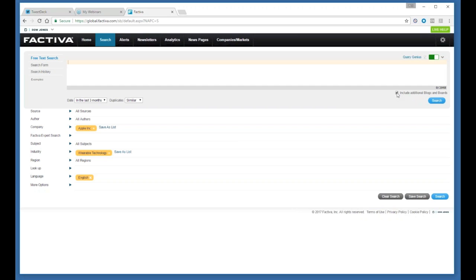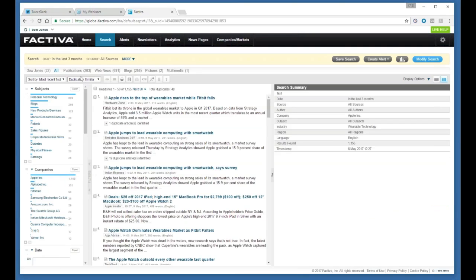The only time you would really be advised to possibly include additional blogs and boards is if you are using a keyword, searching a name of a person or a company, and you want to know every single possible instance that we find where someone is writing about that keyword, that company, or that person. So in the last 3 months, I've pulled back over 1,100 articles that are referring to Apple and their wearable technology. Primarily, they're referring to the smartwatch or the iWatch.